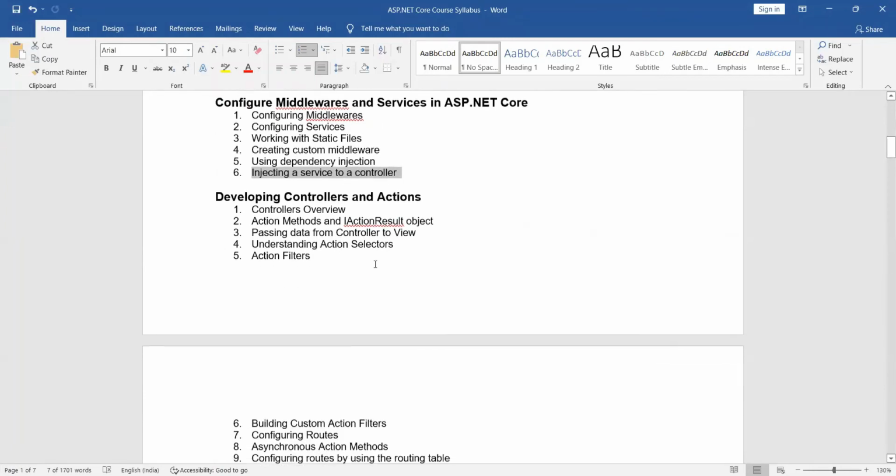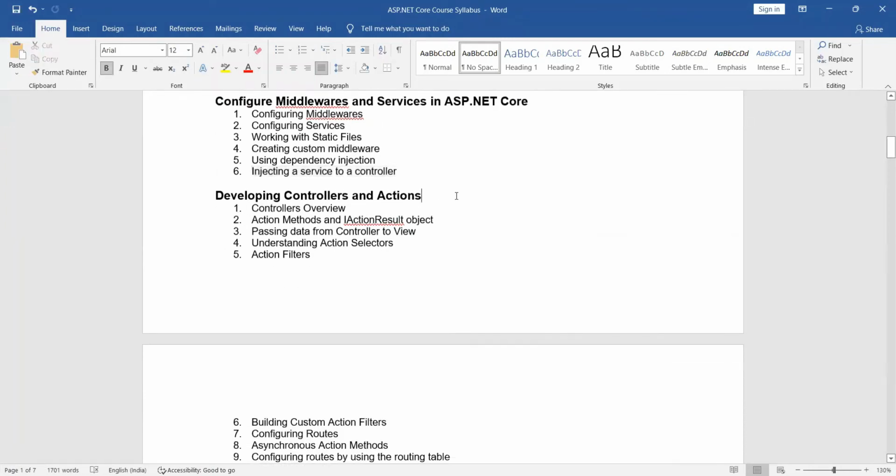Next is developing controllers and actions. Basically, this is the pure MVC part, and what are its action results.